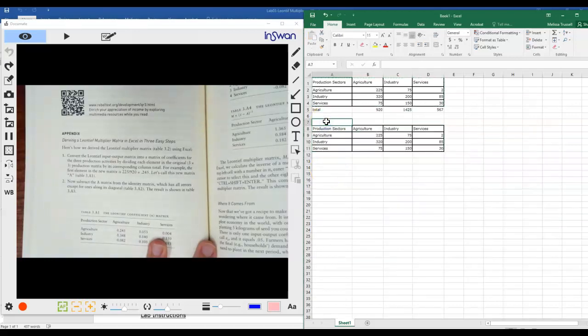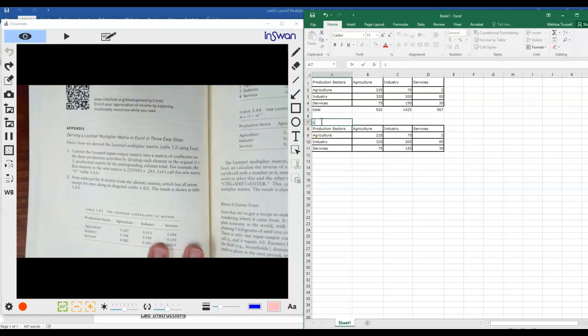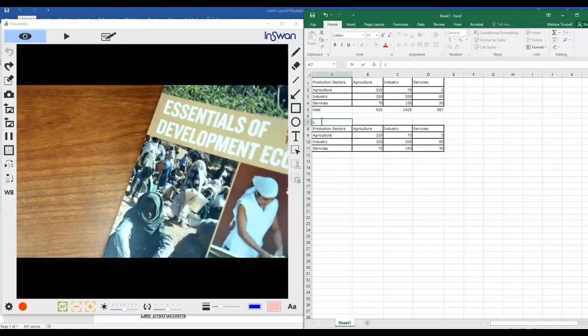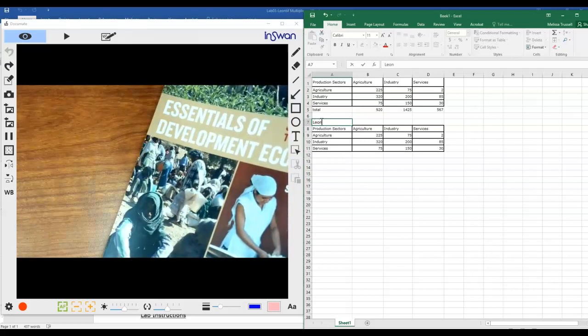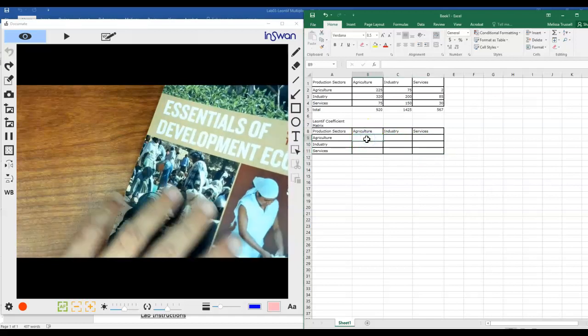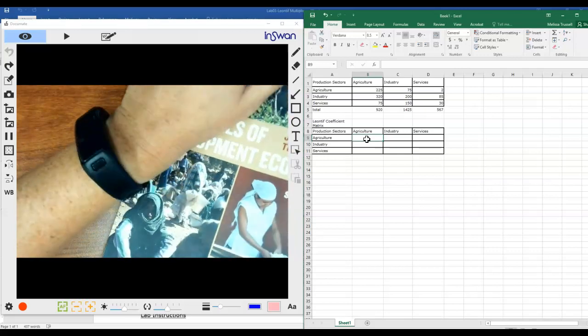The first step is we're going from our input-output matrix to the Leontief coefficient matrix. This is not the multiplier matrix that we're going to; it's just the next step. So I'll put a bookmark here so I can use my hands. This is the Leontief coefficient matrix, which is our first step. So I'm going to delete the numbers out of here, which are just the ones I copied, and we're going to put new numbers here.